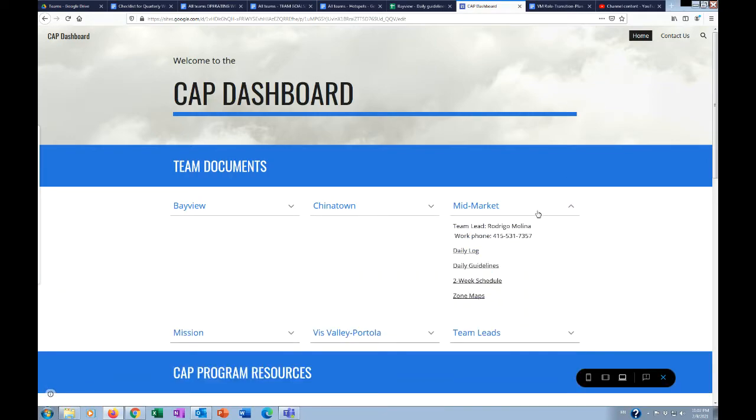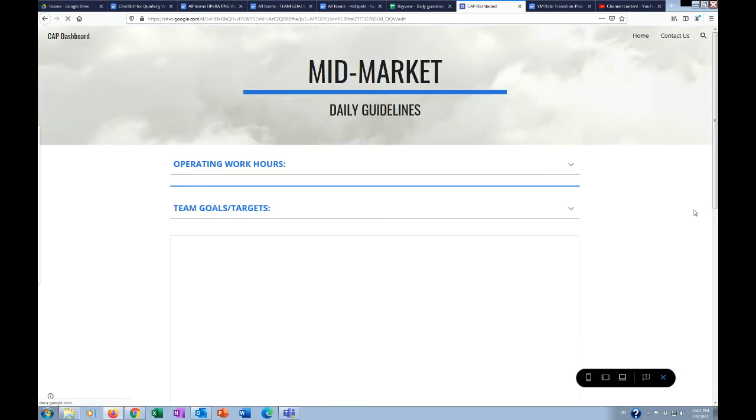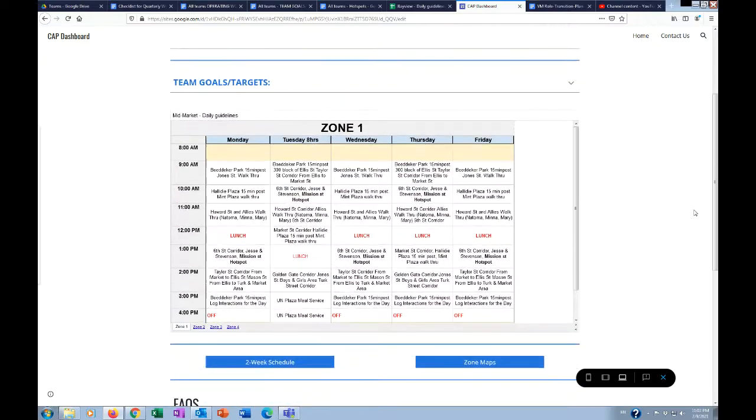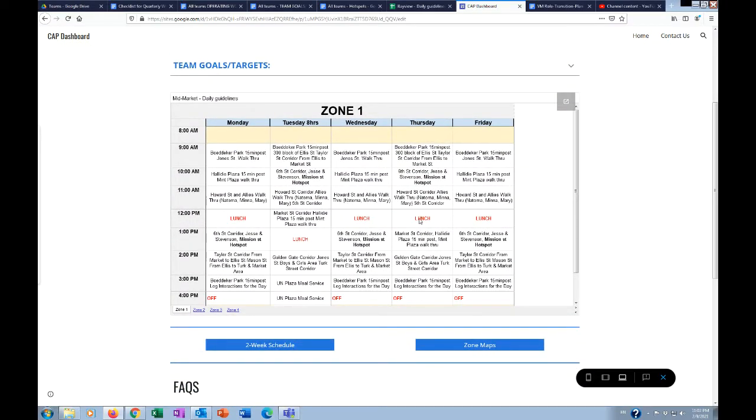And every team has daily guidelines, a 2-week schedule, and zone maps. Daily guidelines is an Excel document that is shared live and anyone can view. Team leads and the backup team leads have access to edit it at any point.